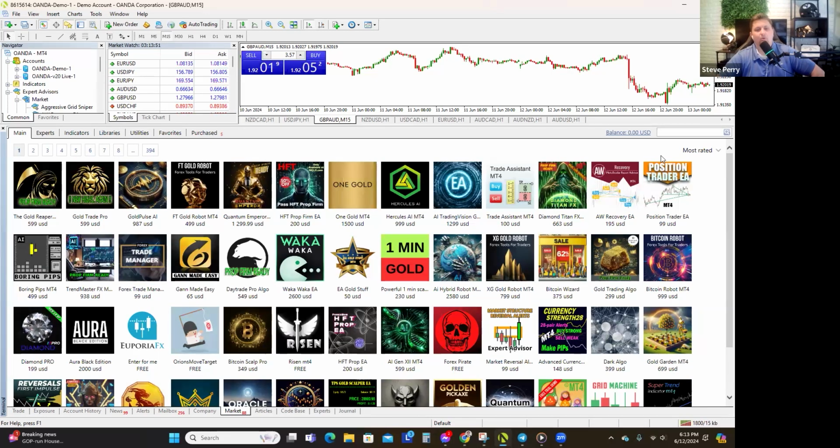So there's a ton of different robots, and you can filter by, okay, this is most rated. Typically, if something's highly rated, in general, they're better bots. Don't take that to the bank. It's just a general concept. Okay, so these are bots that people have used. Like Waka Waka is a really popular robot that's been around for a long time. This HFT bot has been around for a little while now. It's designed to pass prop firm challenges.